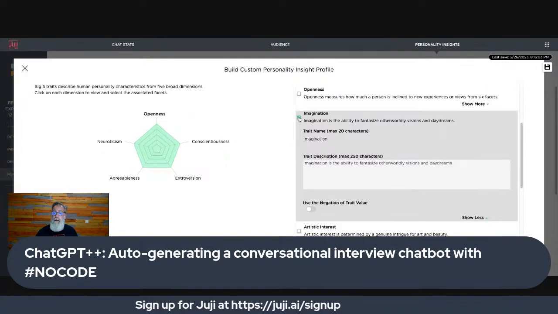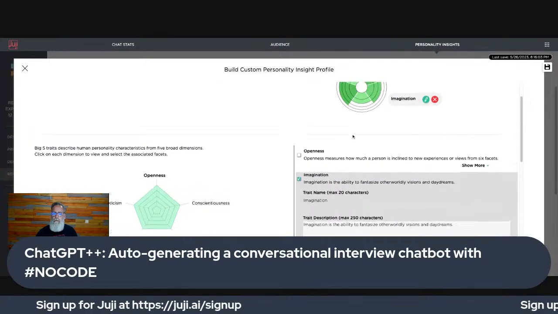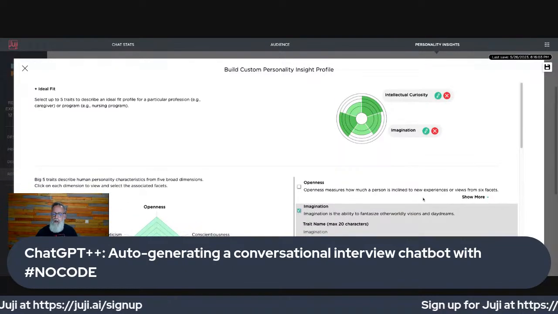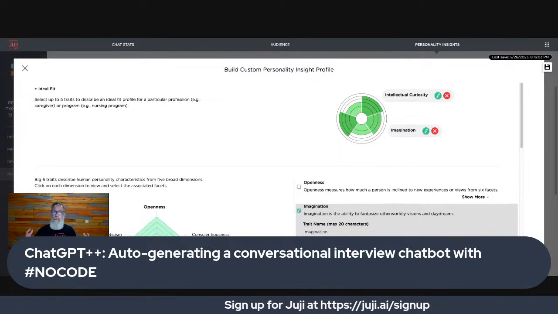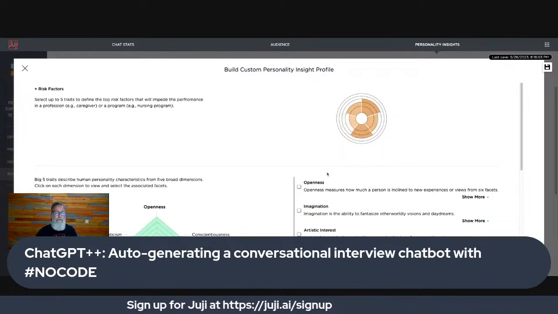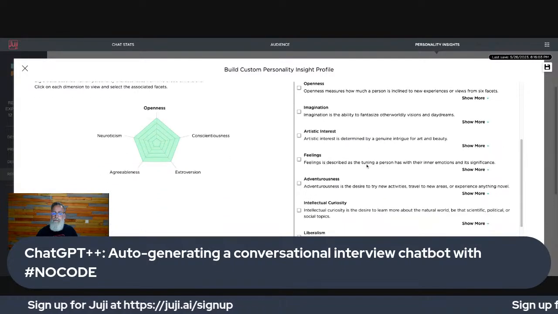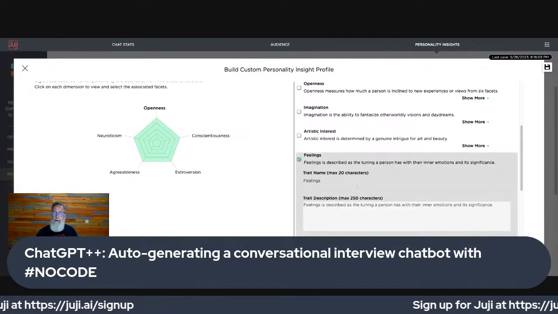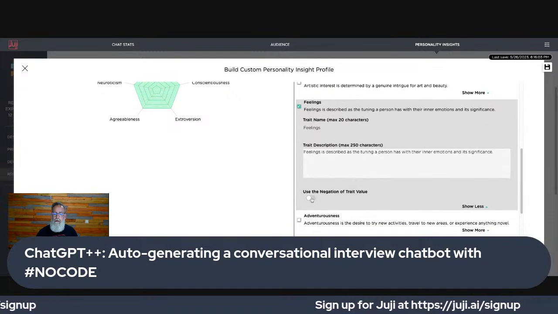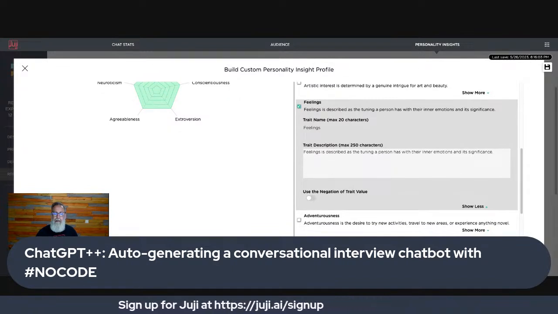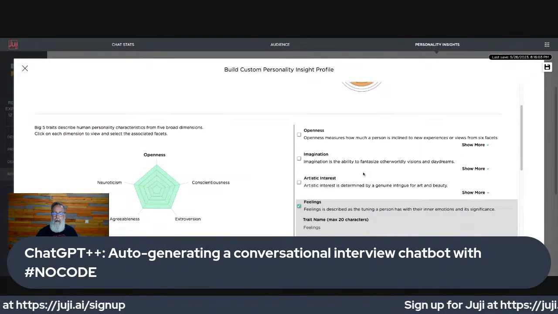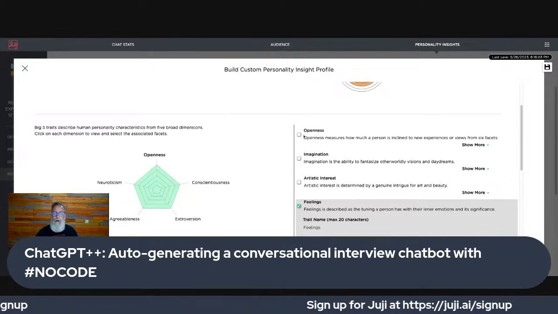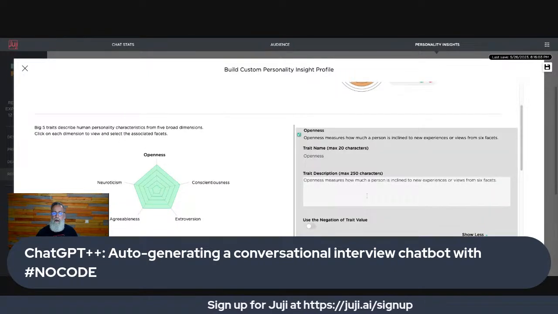I'm going to put imagination, and I'm going to leave it at that for the ideal fit. Again, the team would work and would build that ideal fit. And then the risk factors, I think, feelings definitely, and openness. I'm gonna actually add in 3.